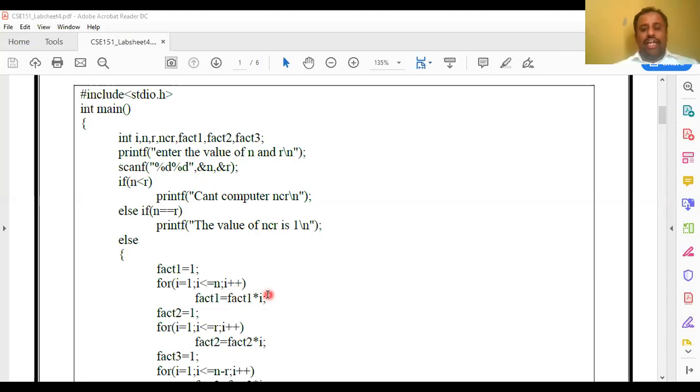What is fact1? 1 into, what is I value? 2. 1 into 2, 2. 2 is stored in which variable? Fact1 variable. Then I value is incremented. 3. 3 is less than or equal to 5. Is it true? Yes, it's true.